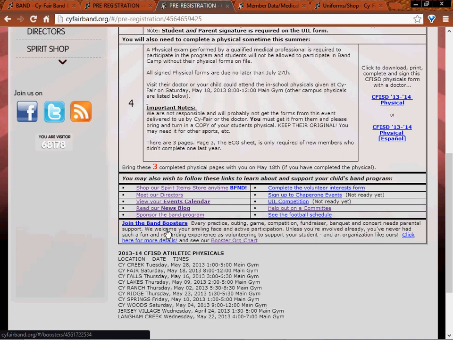You can also look at some of these links to meet our directors, learn about our events, and get involved. Join the band boosters. See if there's something you can do to help out. Every event the band participates in has a lot of parent involvement, and you never have as much fun as when you volunteer to work with your student and join our boosters.